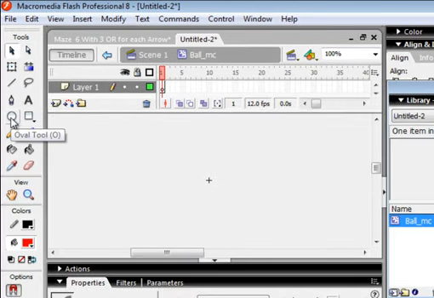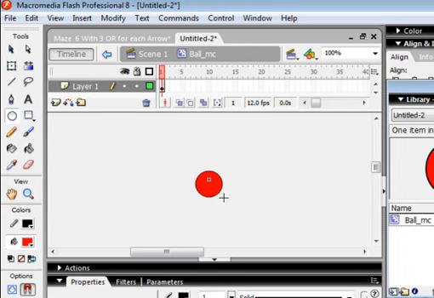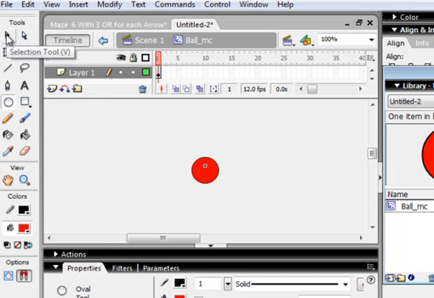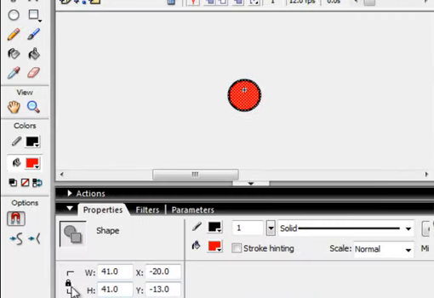Use your oval tool, black stroke, red fill. Hold the shift down and make a ball. Let the mouse key go, let the shift key go. Selection tool, highlight it, and make sure this lock is on and you have those two lines, and we'll make it 15 by 15 pixels. Both change.